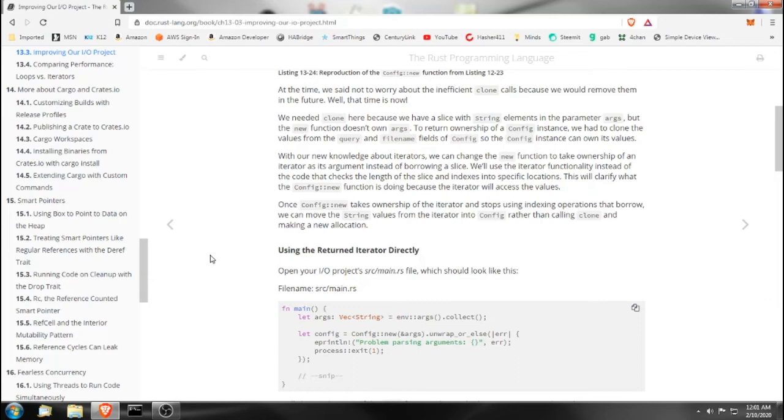To return ownership of the Config instance, we had to clone the values of the query and the filename fields of Config so the Config instance can own its values. With our new knowledge about iterators, we can change the new function to take ownership of an iterator as its argument instead of borrowing a slice.